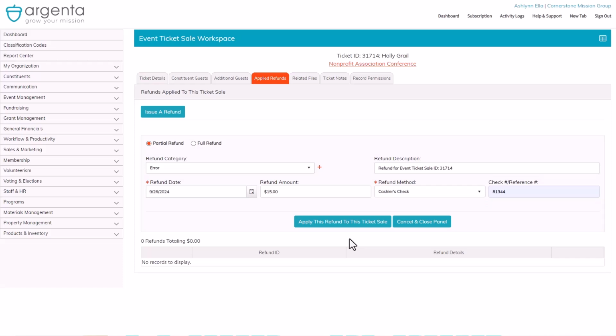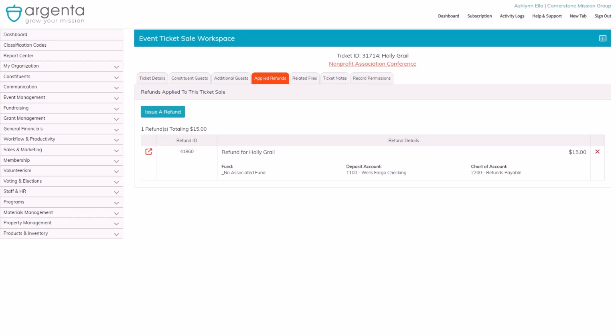When you've completed all the fields, click the apply this refund to this ticket sale button, and you'll now see your refund displayed here in the list.